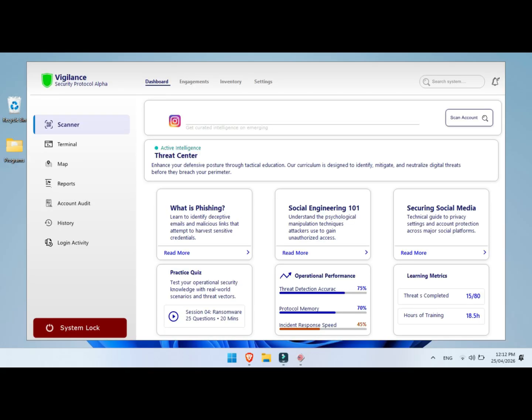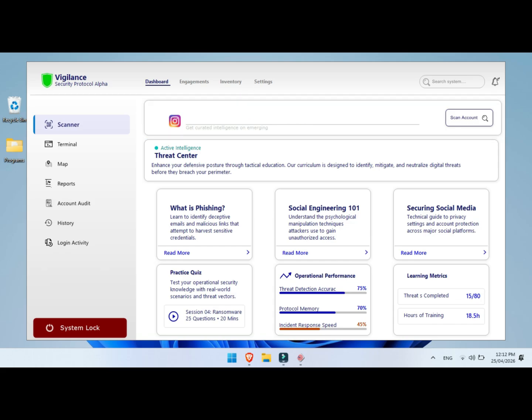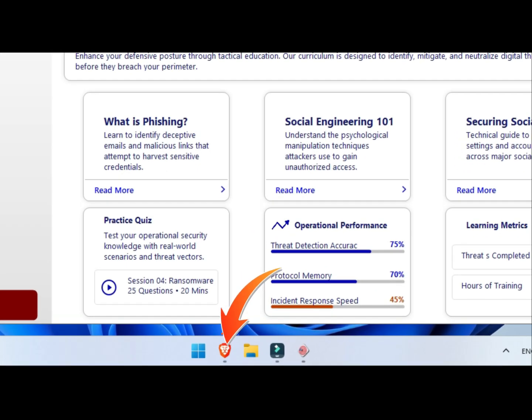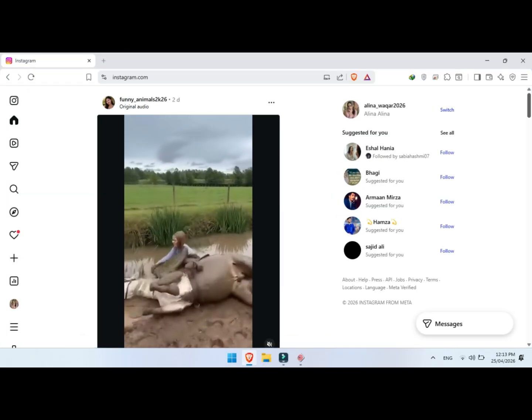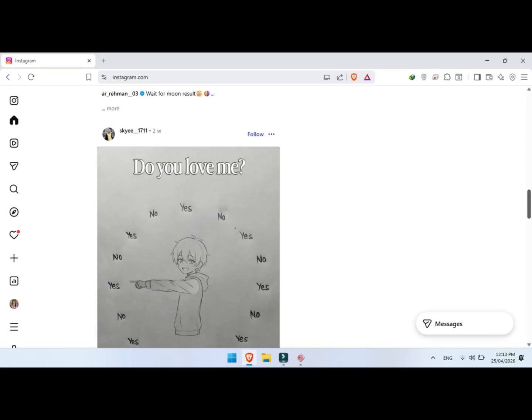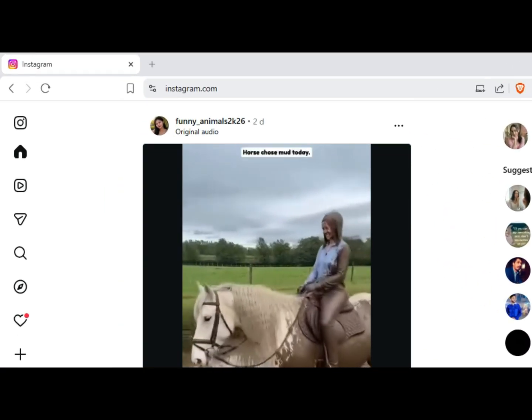Now another window pops up. At the top, there's a text box. This is where you'll need to paste the Instagram profile link, the one you want to check. So, jump over to your browser, log into your Instagram account. Pick any profile you want to review.